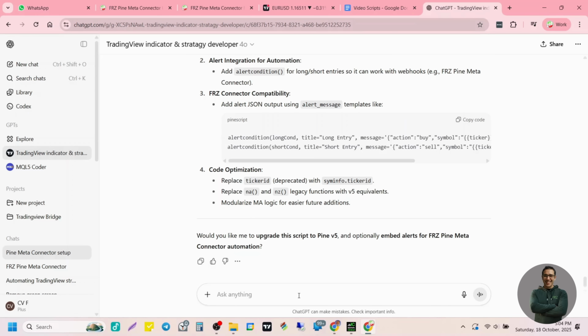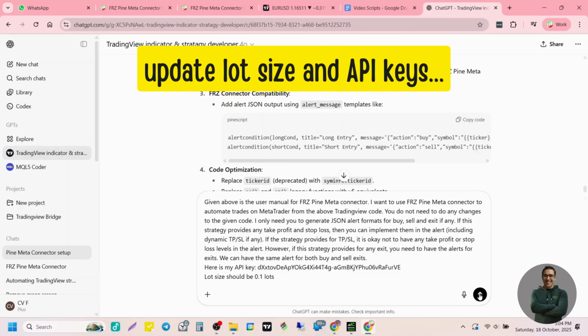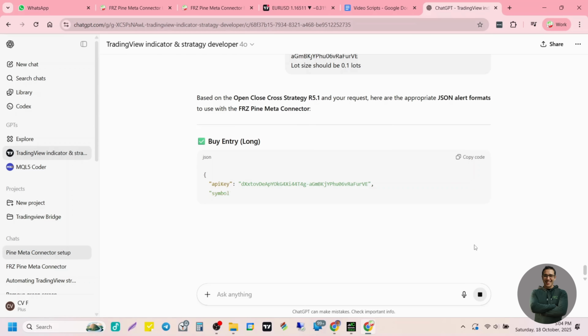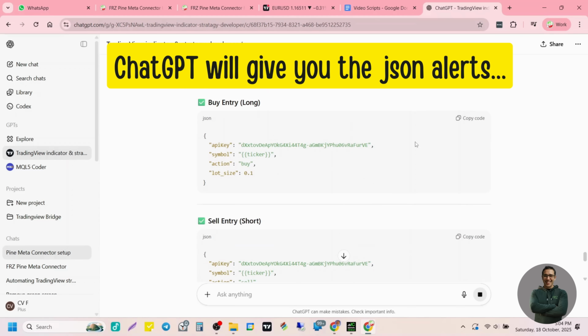After that, copy and paste the prompt I've provided in the video description. Make sure to update your lot size and API key as needed for your setup. Now, let ChatGPT do its thing. Within a few moments, you'll see that ChatGPT has generated JSON alert formats for buy, sell, and exit entries of your strategy. And that's it.